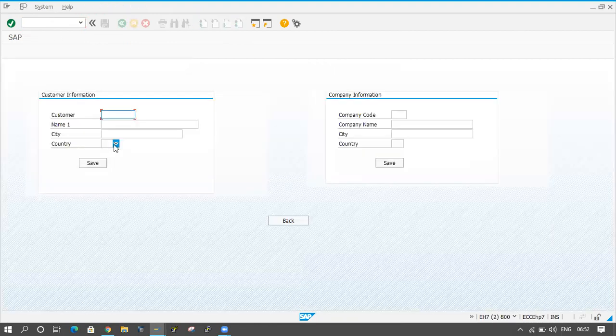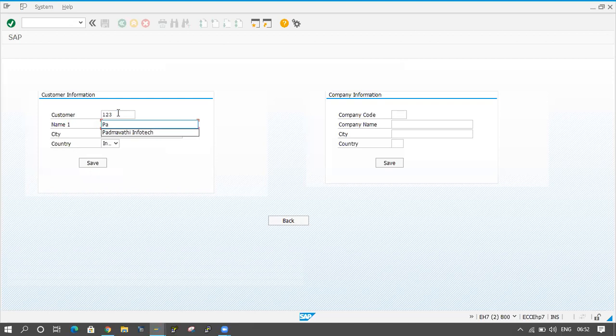See here, for the country, it is asking for something, a drop down. If you click on the drop down button, it is showing you the names. If you click on IN, India. So what will happen? Let me check. Here customer number equal to 123, customer name, city. The country I am selecting as India. Now click on the save button. New customer information is saved successfully.